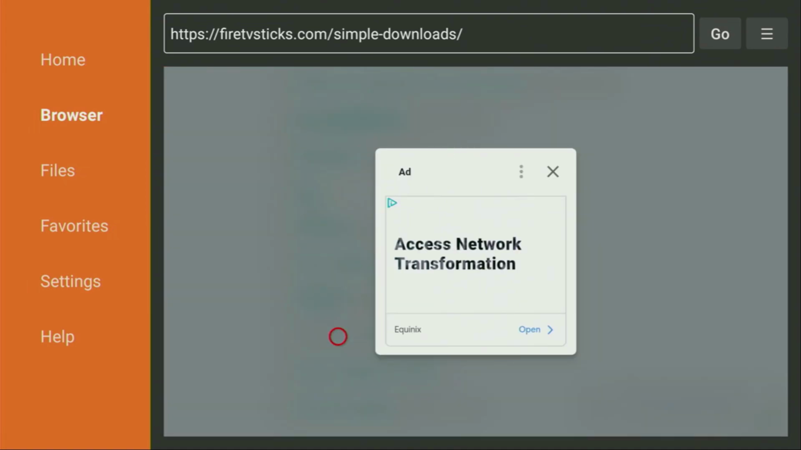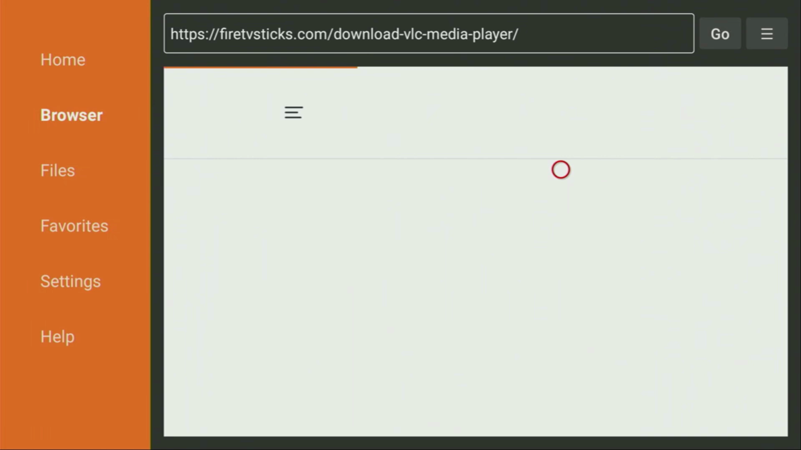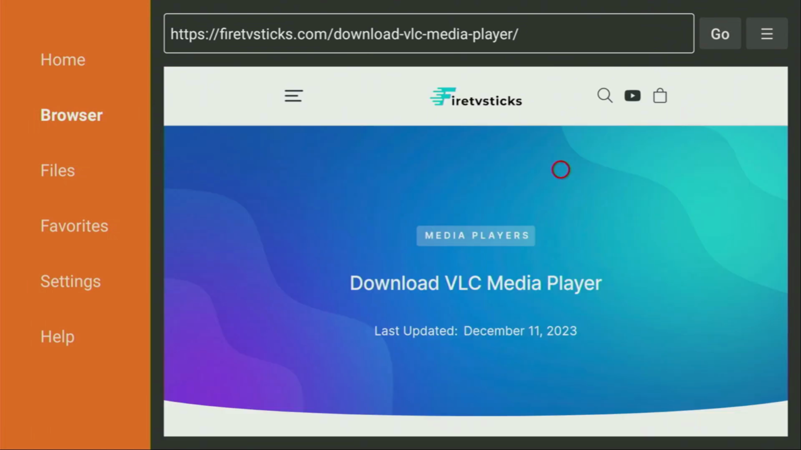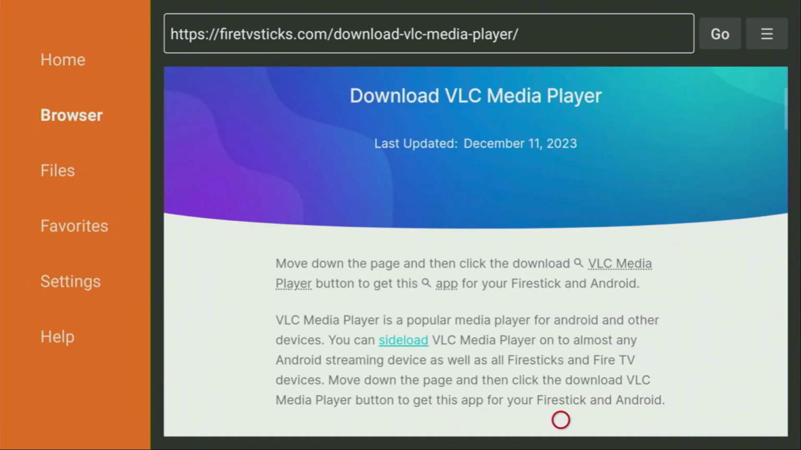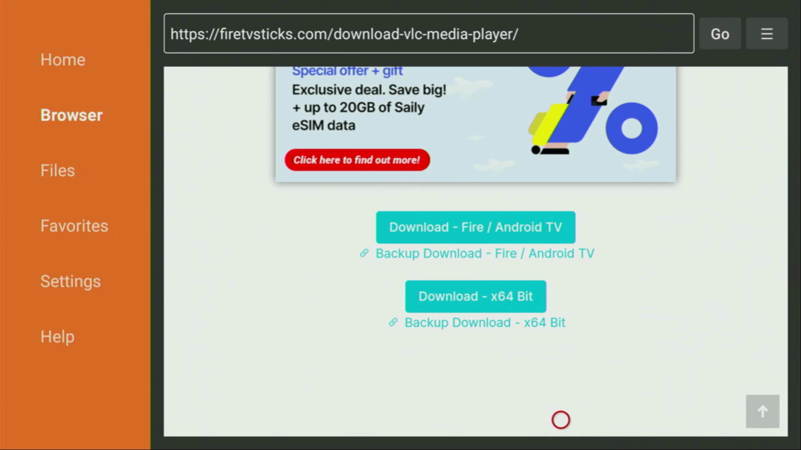Then an ad might pop up for you. If it does pop up, do not worry and just click on close or on X to close down the ad. So click on X, and now the ad is going to be closed. And a new web page has popped out for us, so we gotta scroll down as well. Keep scrolling until you find the download for Android TV button right here. That's exactly what we're looking for on this page.